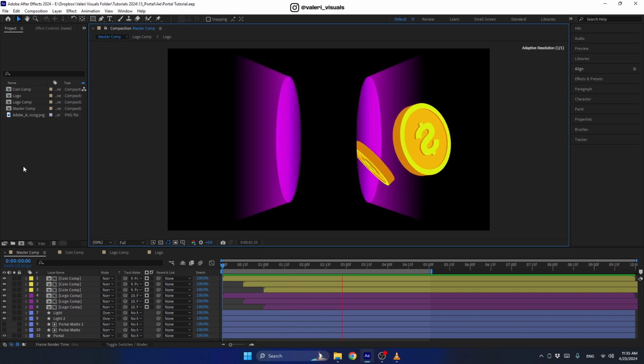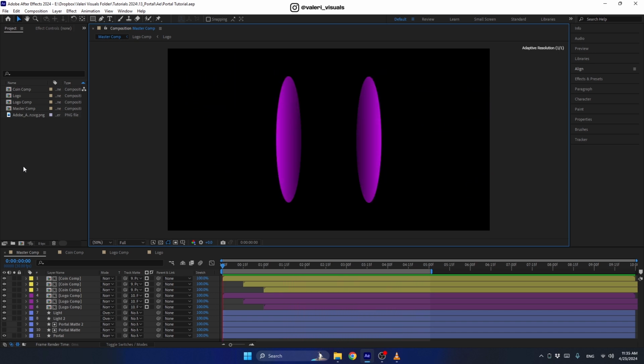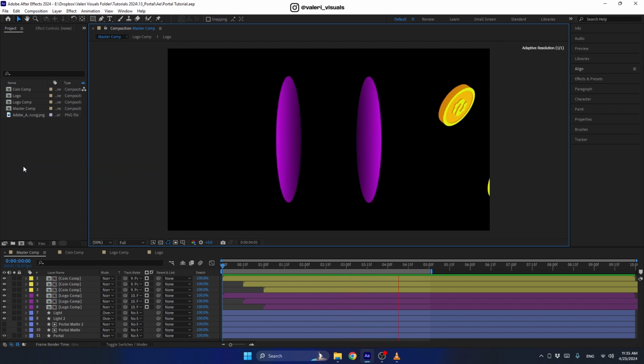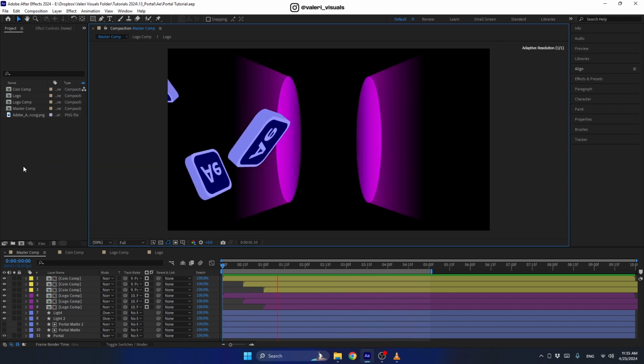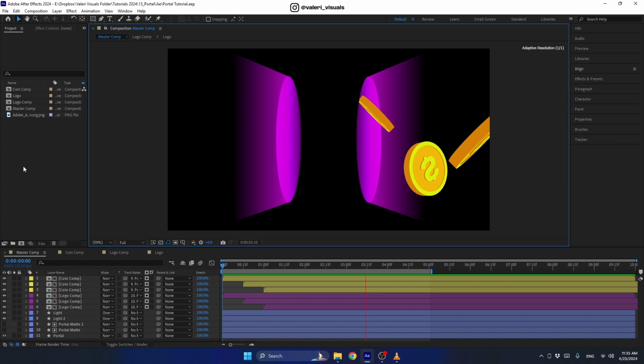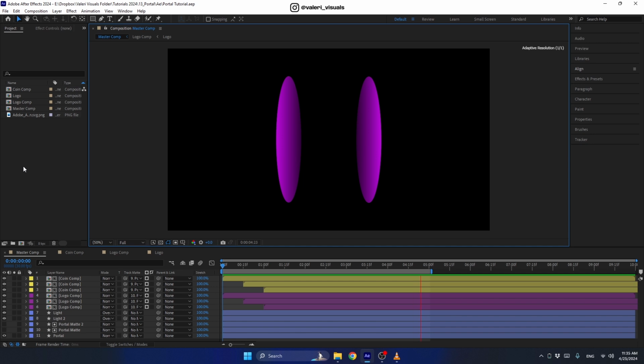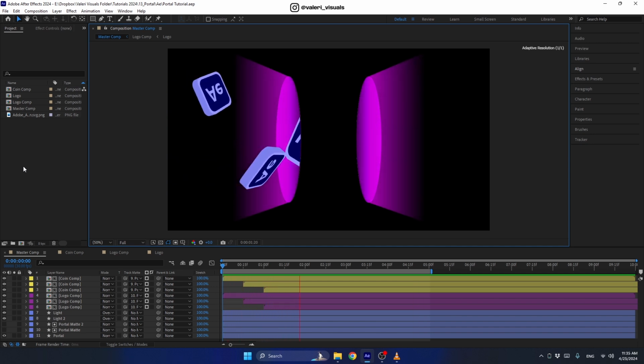Hello everyone, today I'm going to teach you how to create this very cool portal transition scene in which you will learn how to create very cool 3D objects and how to control the track matte functions to create this portal illusion. So let's get started.